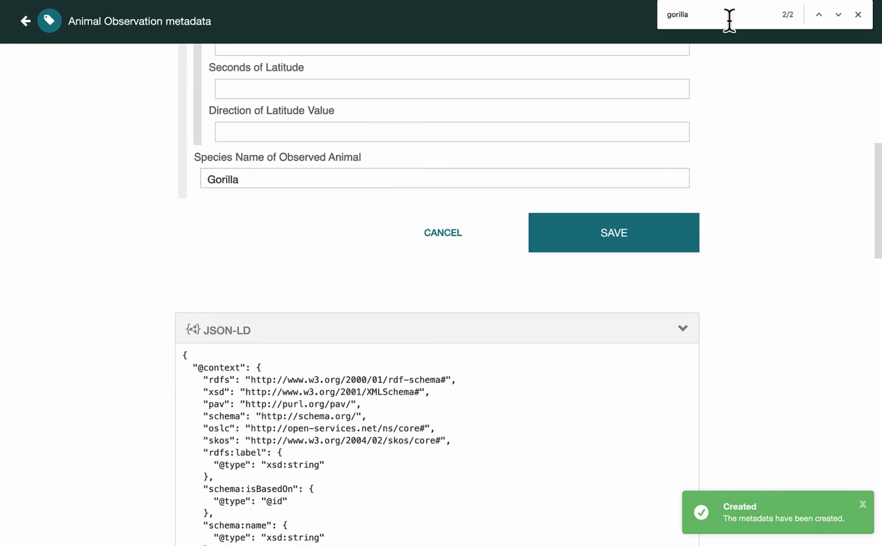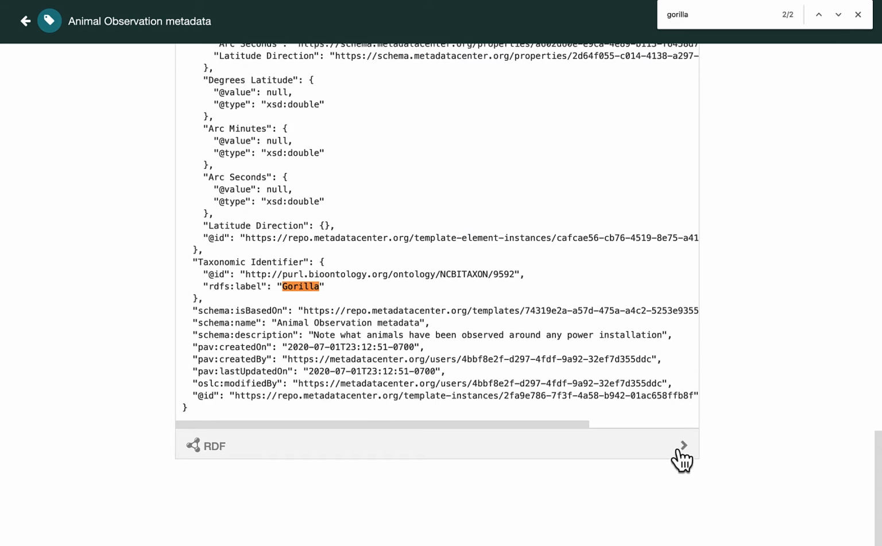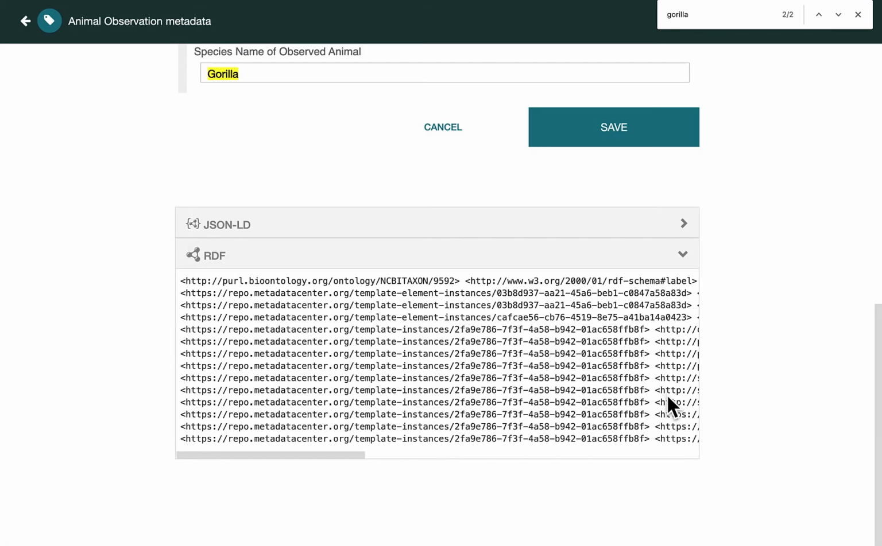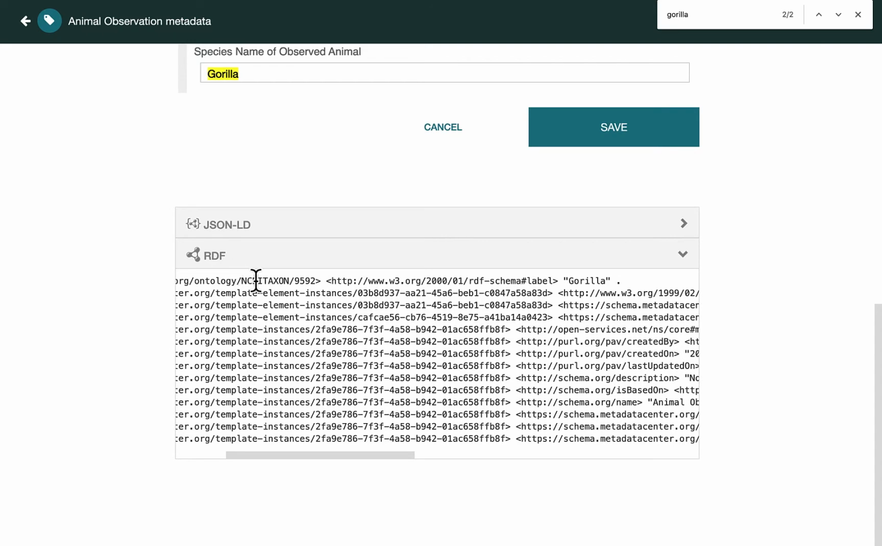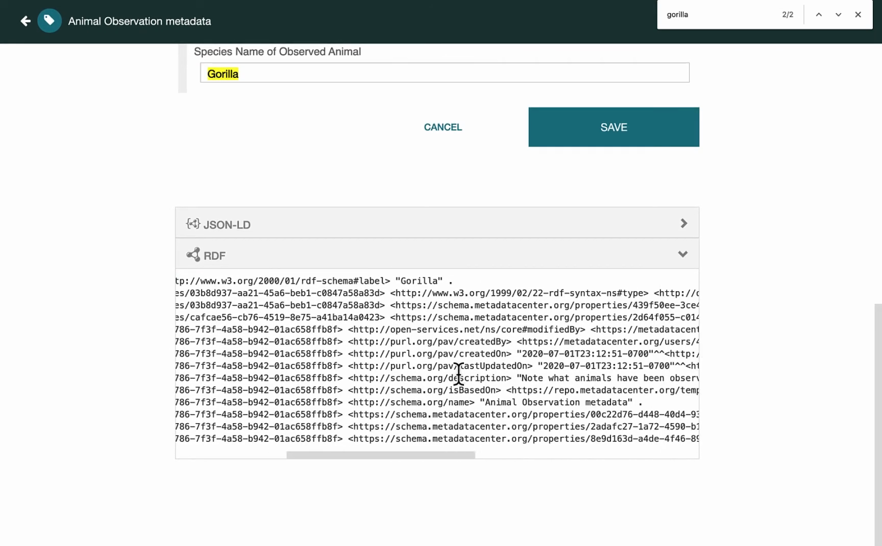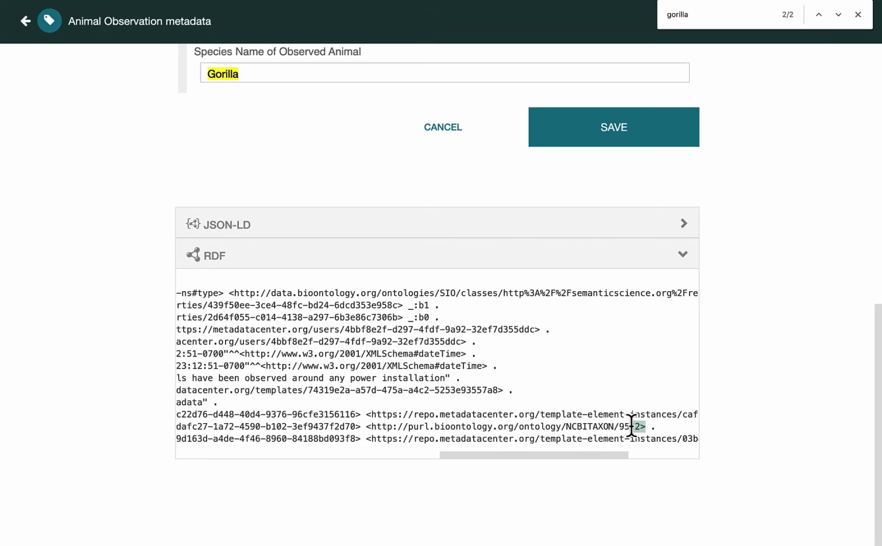You can see that both the unique identifier and the corresponding label have been stored in the metadata, whether in the JSON LD in this view or in the equivalent RDF content. The unique identifier ensures that your entry is understood by someone in another language, country, domain, or era, even if they are not sure that you really saw a gorilla.